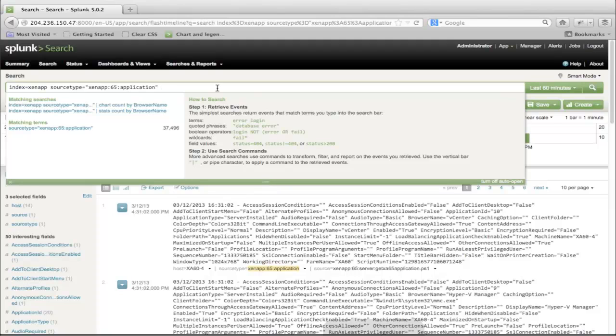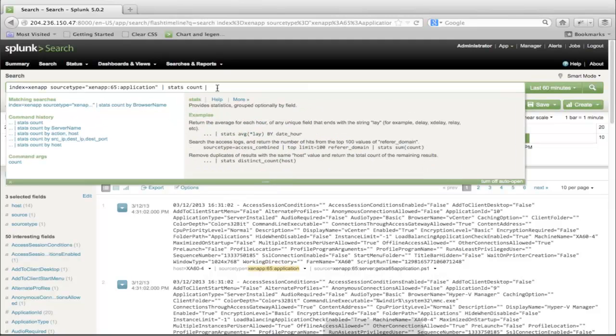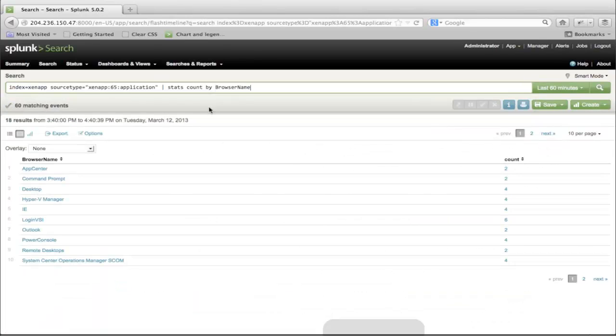So I want to run some statistics on this application data, because maybe I want to provide a dashboard or a report or something like that to my manager once a day, once a week, whatever, on what applications are getting used out there. So I'm just going to do some stats. So I'm going to say stats and count by browser name. So what I'm telling Splunk to do right now is give me the statistics on the number of times you see each browser name. And so that's going to tell me the number of times each application was launched within the time window that I gave it.